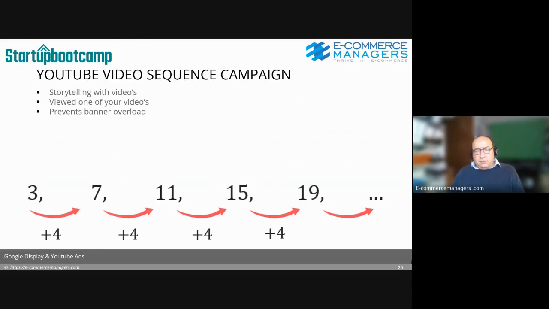Then you have a type called a YouTube video sequence campaign. You have to set it up quite in the beginning, once you go into that flow when you're selecting your goal. It's not a flexible flow, let's put it that way. What's a really interesting option is that you can make a sequence, so storytelling with videos. For example, if you have an app, product, or website, and you want to highlight specific features in different videos, say 5 videos of 10 or 11 seconds, then YouTube can help you with that.